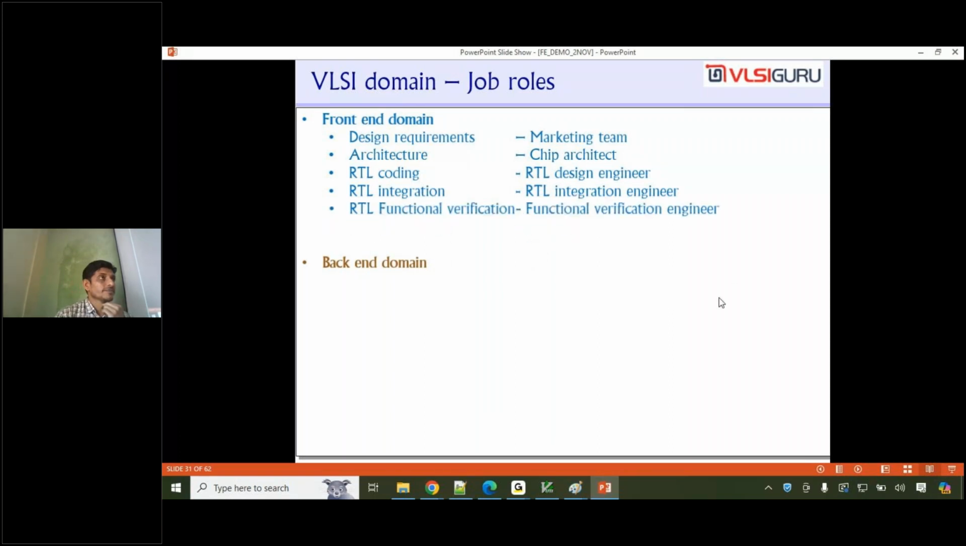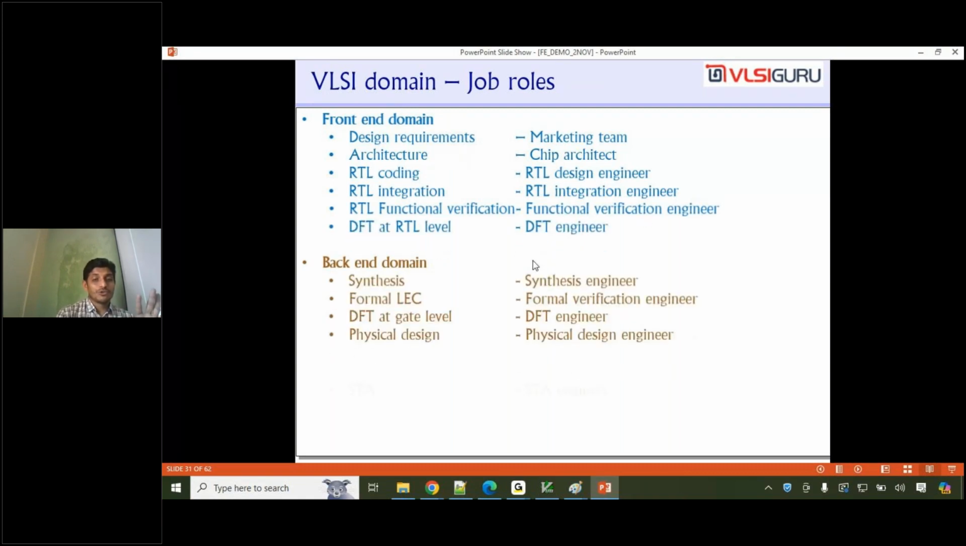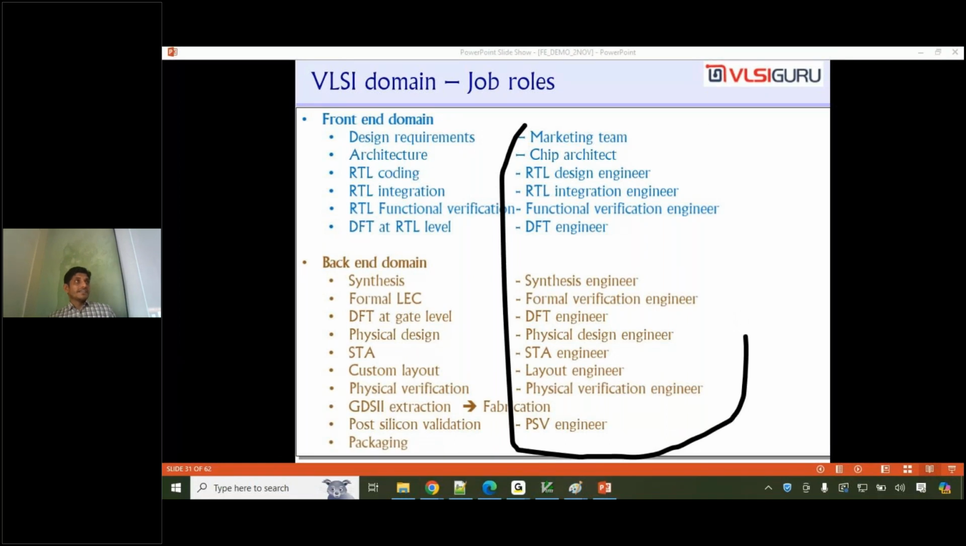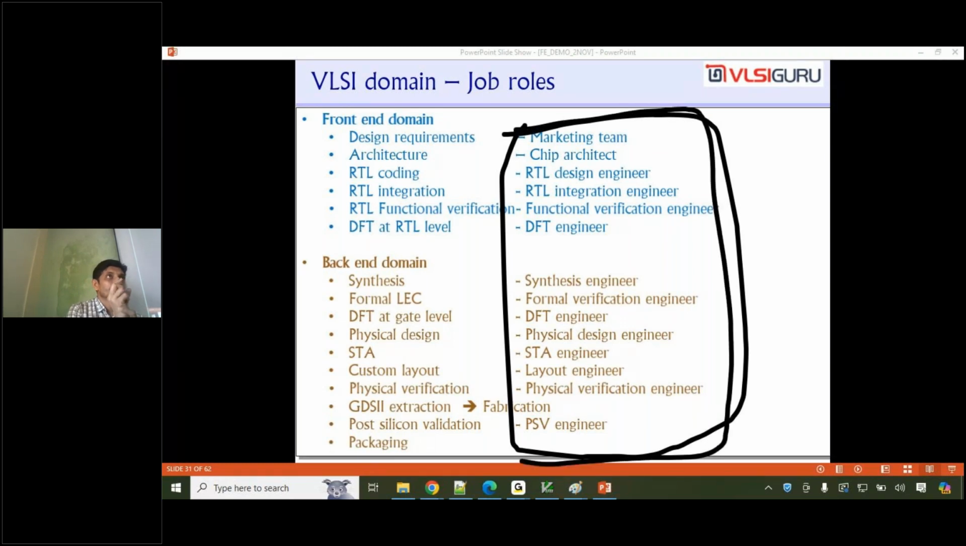The next one is what? Functional verification engineer. The DFT engineer. Like that, if I put everything together, these are the different people involved. Like in house construction, we had so many people, right? Starting from the architect, the contractor, plumber, painter, masonry, many people. Here also, so many people are involved by the time the chip gets manufactured.